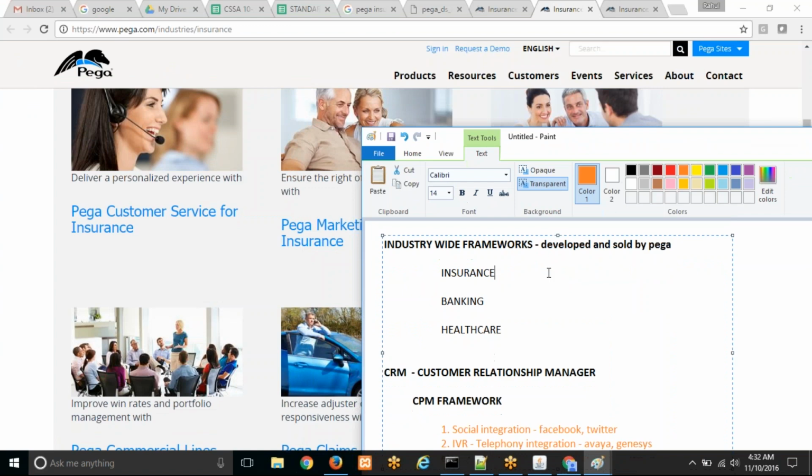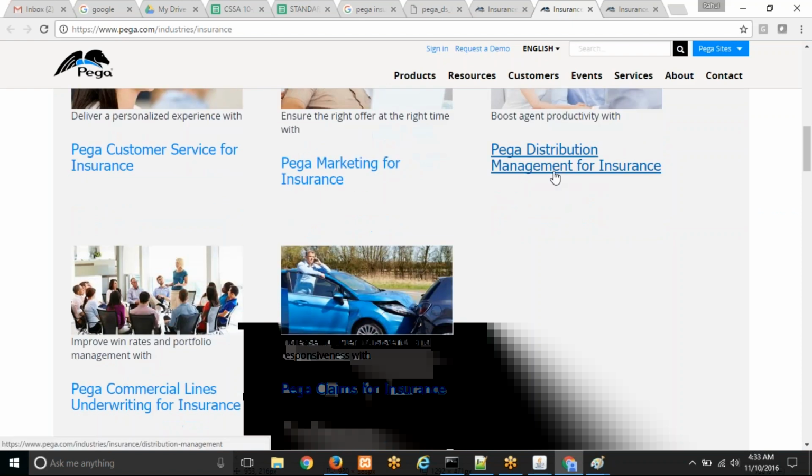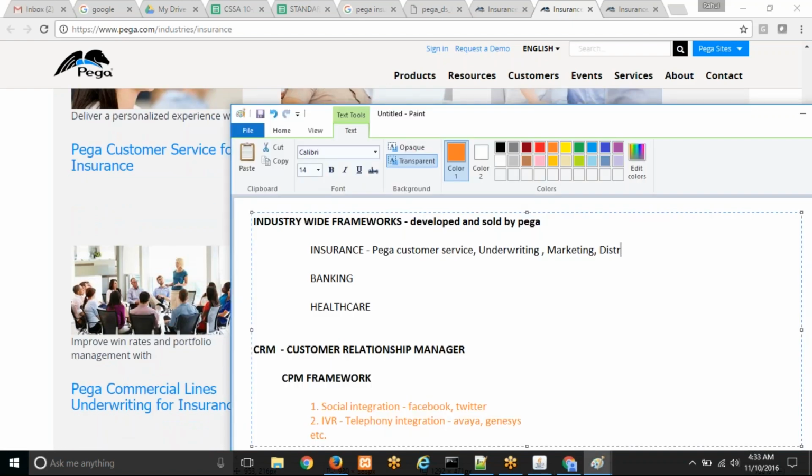So say for example, I can just quickly put out the names here. So you have Pega customer service, which they must have built on top of this customer relationship manager, okay, for insurance specifically. Then there is underwriting, right? And you have marketing, and then I think there's distribution management and then claims.